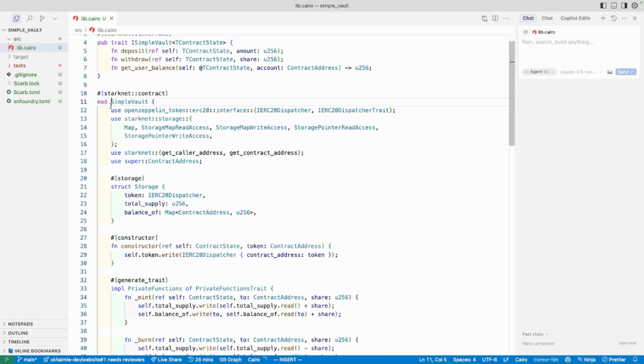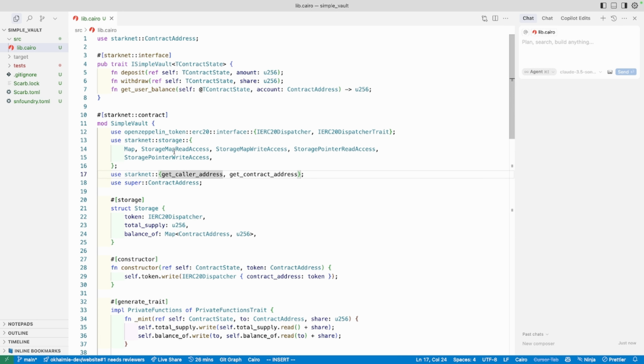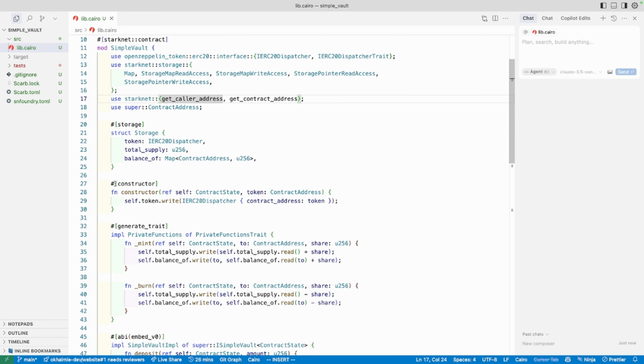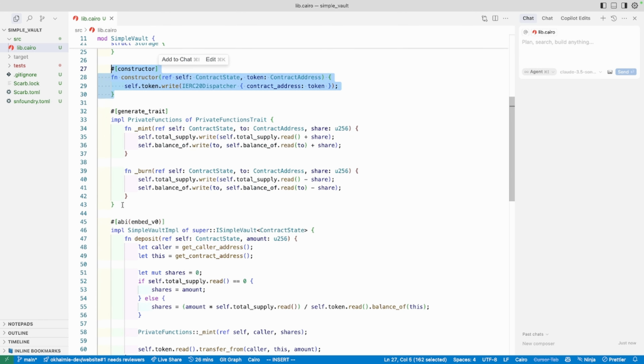We imported some dependencies, and in this case, we got the get caller address, get contract address. We had the storage. We imported this from the Starknet standard library, and the contract, again, why can't we just use it here? We can, but we already defined it here, so I just kind of pulled it back in. The constructor, again, is a function that runs once the contract is deployed. So at deploy time, this runs, and you cannot run it again after it's deployed.